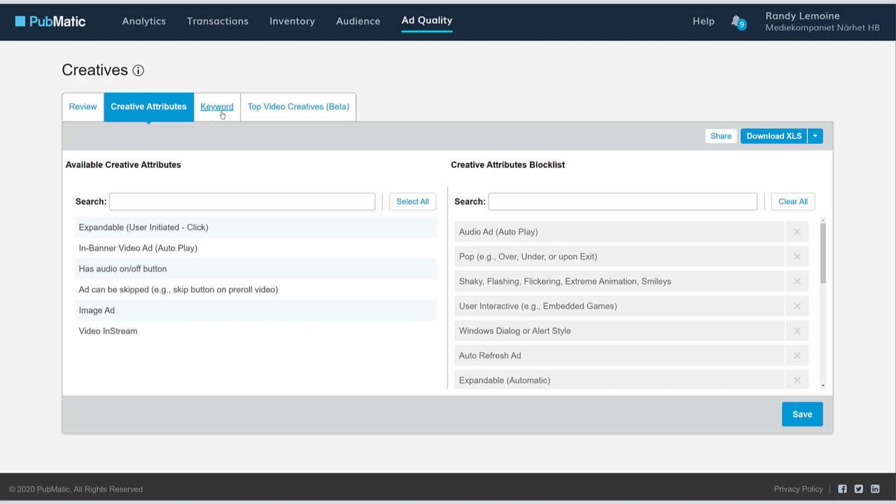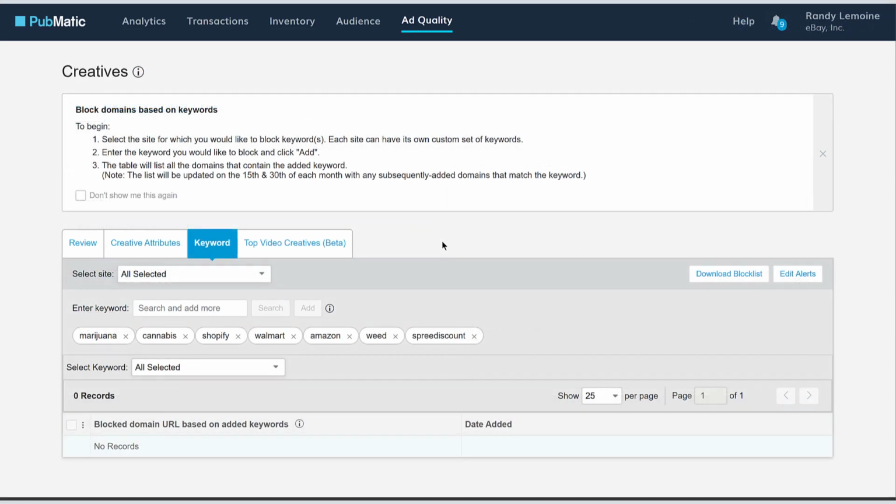In some cases, you may need to perform additional curation of your ad creatives by blocking specific keywords for a site. For example, say you wanted to block ads that contain the word vodka or coffee in the URL. You can place those entries into the keyword box for exclusion. Let's take a look at how this is done.